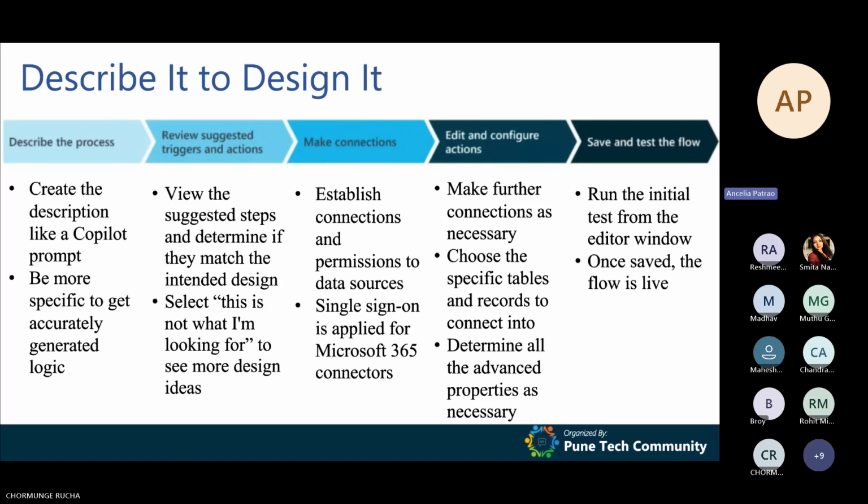Next is run the initial test from the editor window. Once saved, the flow is live. So you can even test the flow before actually making the flow live. And if the test does not work according to your requirements, you can make edits as well.